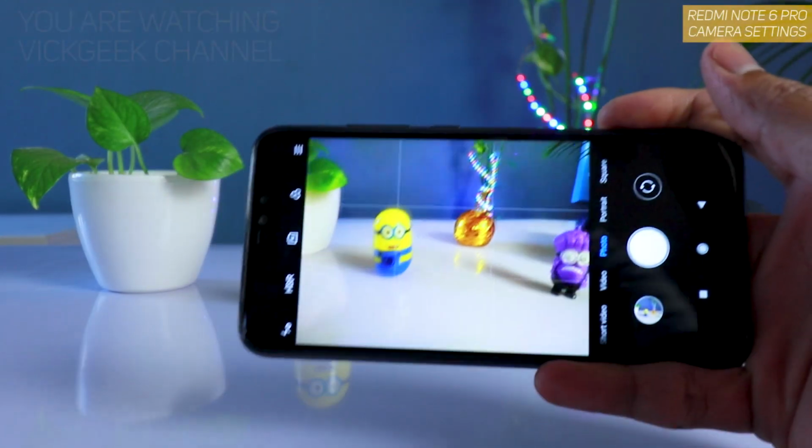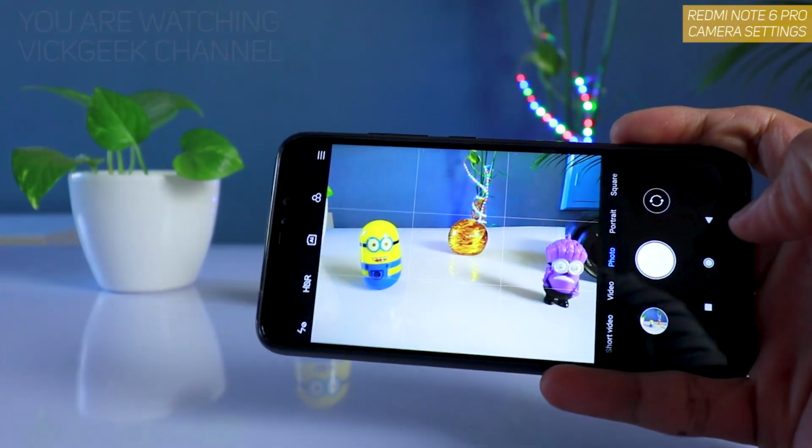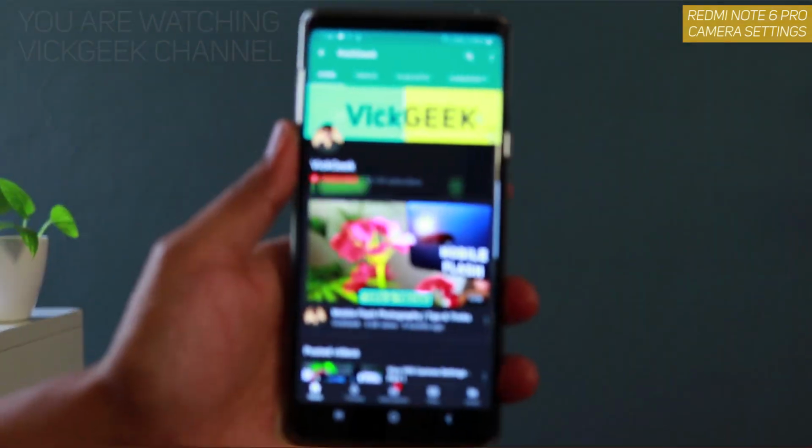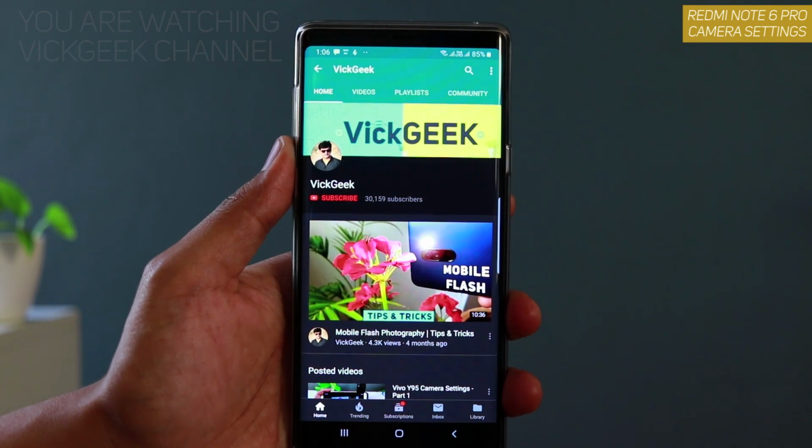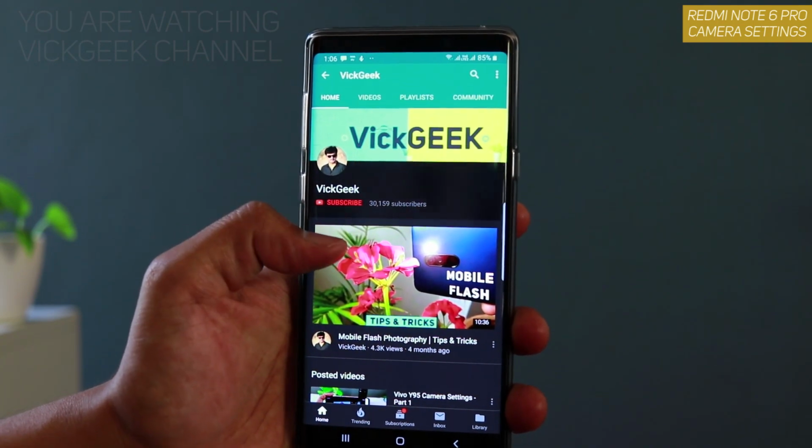In this video, let's look at the Redmi Note 6 Pro's camera settings. Now I'll be making a separate video about the manual camera setting details of the Redmi Note 6 Pro.